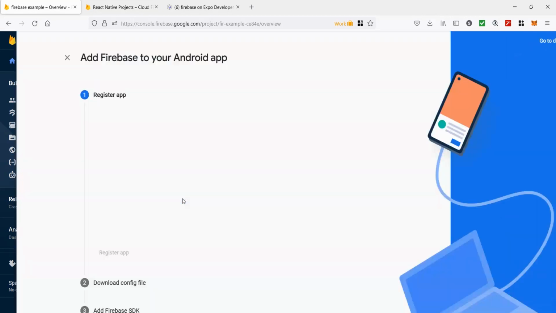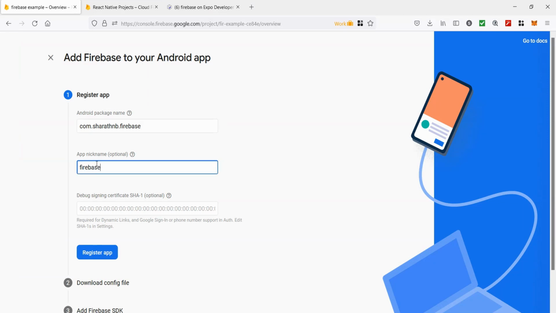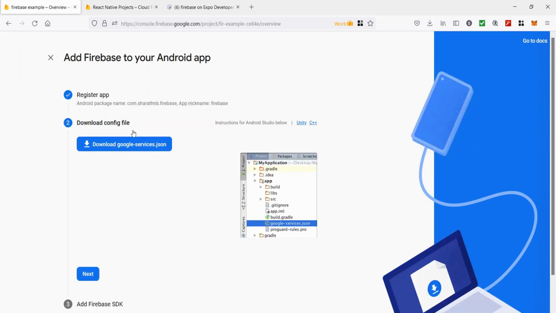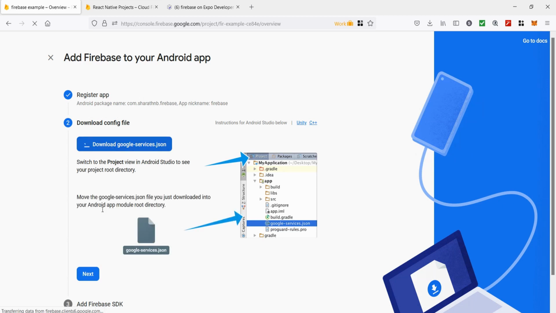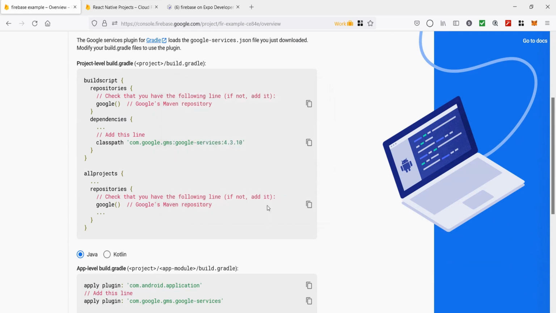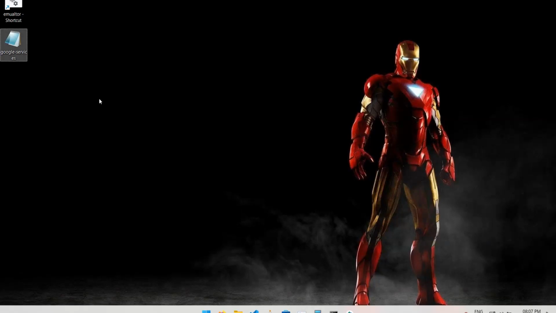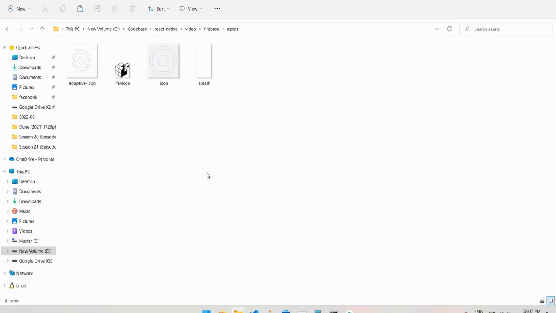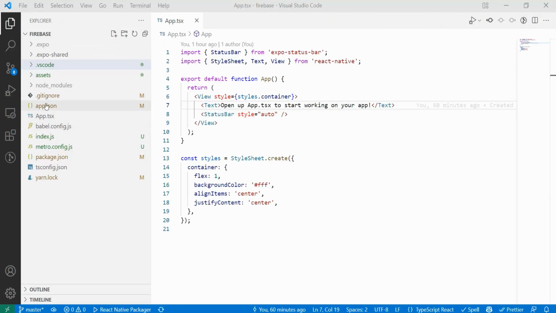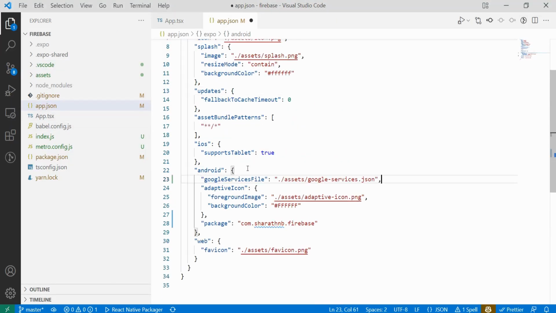Next step would be to create Android and iOS apps in Firebase. I'll be just creating for Android, but the process will be the same for iOS. When you create the app, you will get a JSON file for Android and a plist file for iOS. Place both of them in the assets folder and update the app.json file with the path to those files as shown, and also add the Firebase app to the plugins.